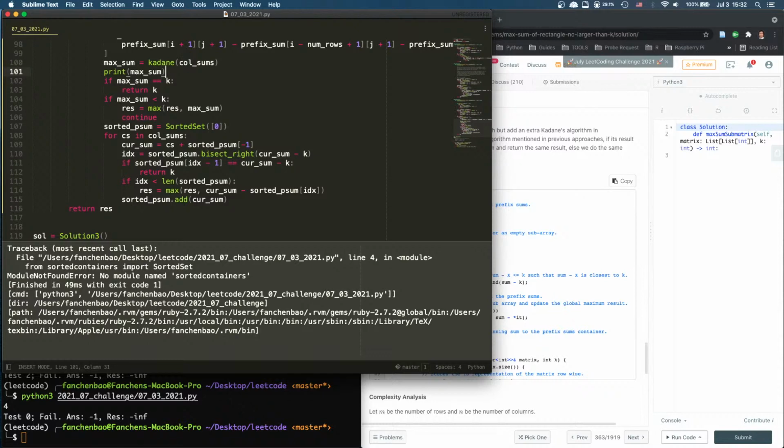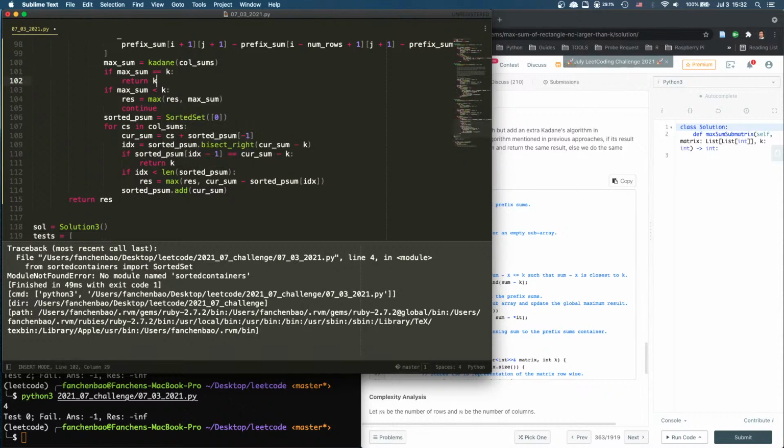So max sum, fine. So the problem is here, but I use the same one. So for each of these, current sum, and then we try to find it, and then I say sorted sum, add current sum. Why is this one not correct?